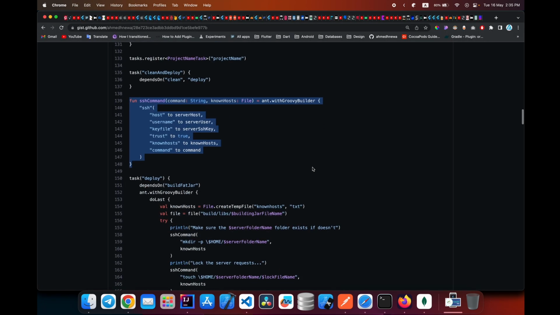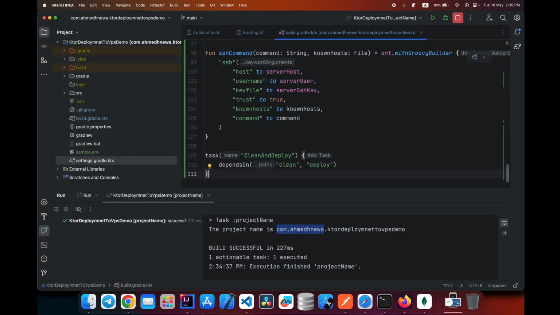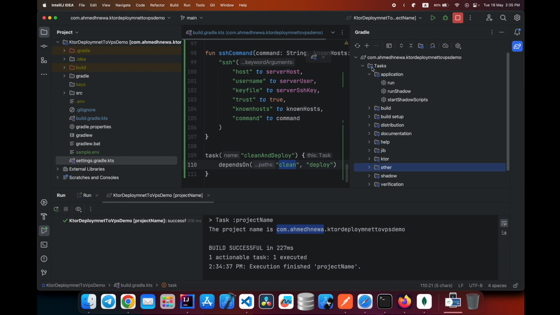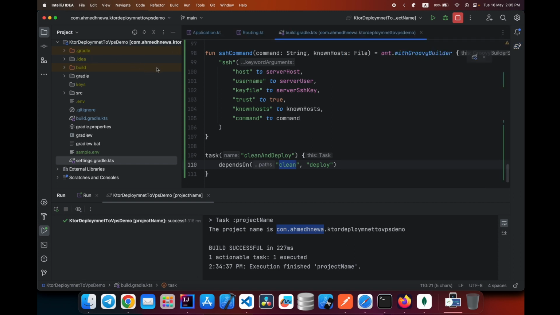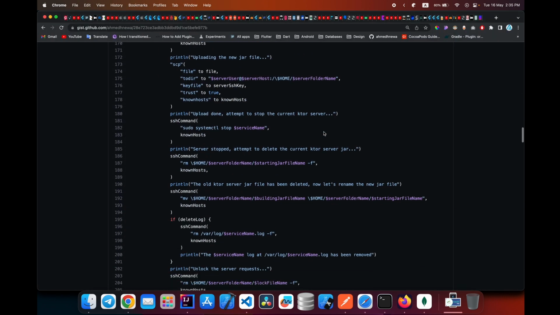So what else do we need? We will need another task which is called deploy and clean. This task will run two tasks, and the first one will be clean, which will go here under the tasks, under build, and it will run clean. This will clean your build directory, and then it will call the deploy task, which we will need to define here.